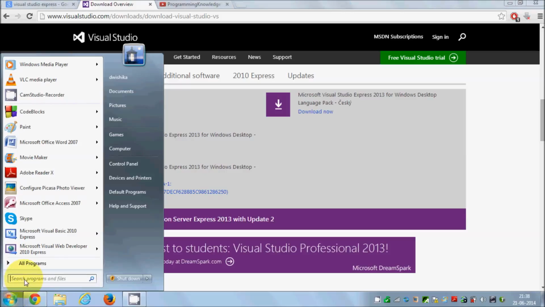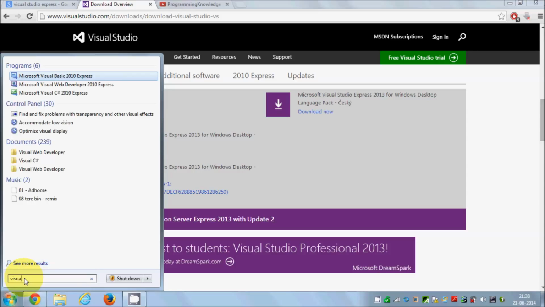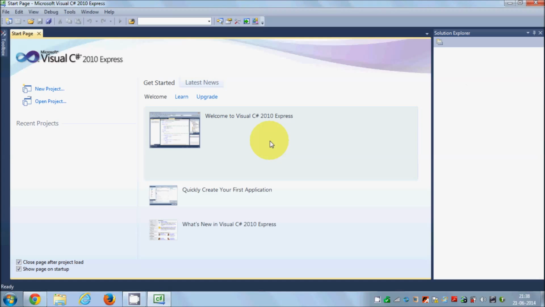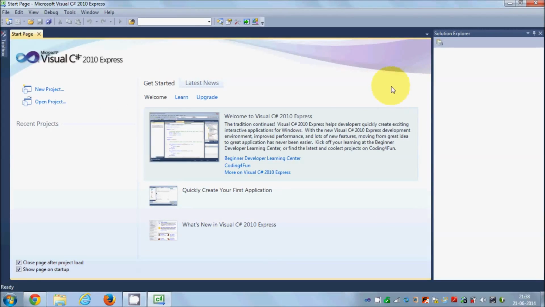Once Visual Studio is installed on your system, you just need to go to start, and you can search Visual Studio, and you will see here Visual Studio C Sharp Express edition. So just click this and open it. Now this will present you with this kind of window, and here you can create a new project. So let's create a new project.